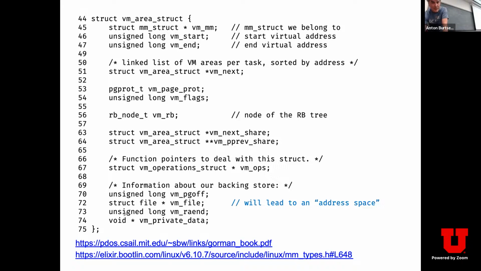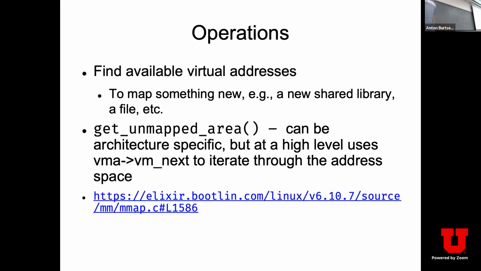So essentially what I wanted to highlight here is that from this pointer, the file pointer, vm_file pointer, you will eventually lead to an address space, and the address space will know how to flush the files on disk, right? And you can also click here to make sure how this is implemented in the modern kernel. Okay, now back to these operations, which I was advertising.